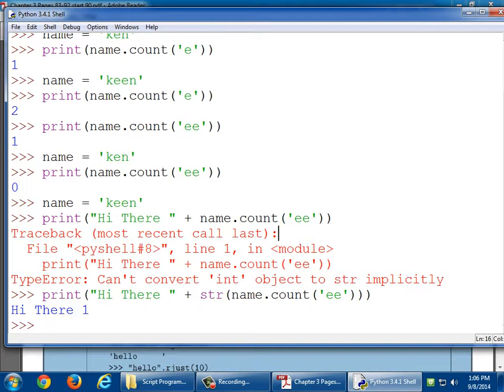But you still have to know enough to look at that line and say, what do you mean integer? I'm working with hi there. You need to know that the count returns an integer, and that's what's causing the problem. Okay? Yeah, but the errors are okay. They're not fabulous. Okay, let's continue on.